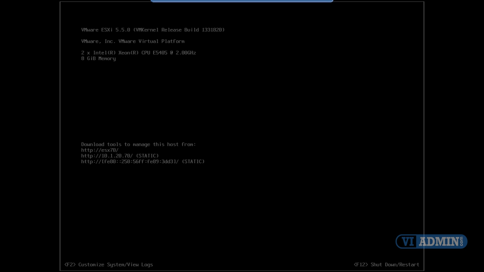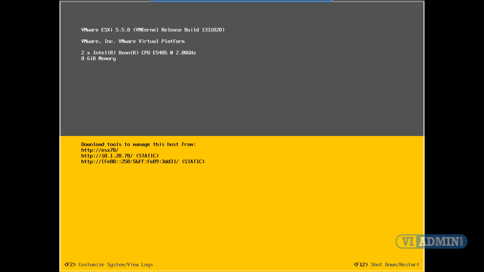Okay, let's go ahead and enable SSH. I already opened up my KVM console, and because I'm not physically located at the data center and I need some sort of a remote way of controlling my server, I will be using KVM instead of a real keyboard and monitor. The first thing that I'm going to do is to log in to the DCUI, or the Direct Console User Interface, of my ESXi host by pressing F2.